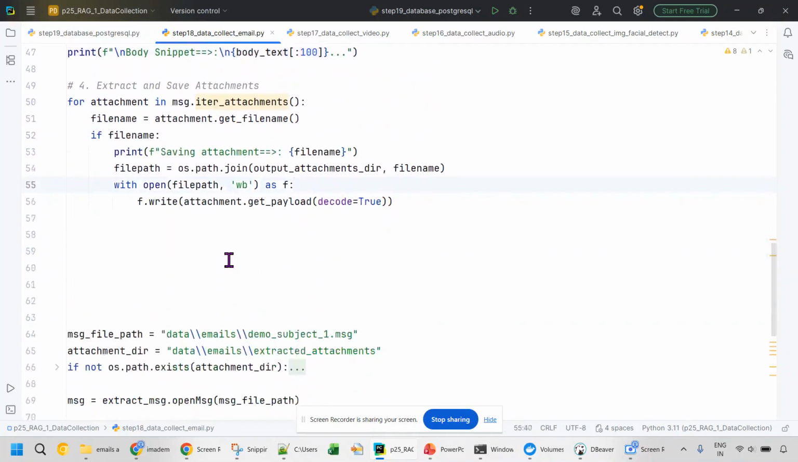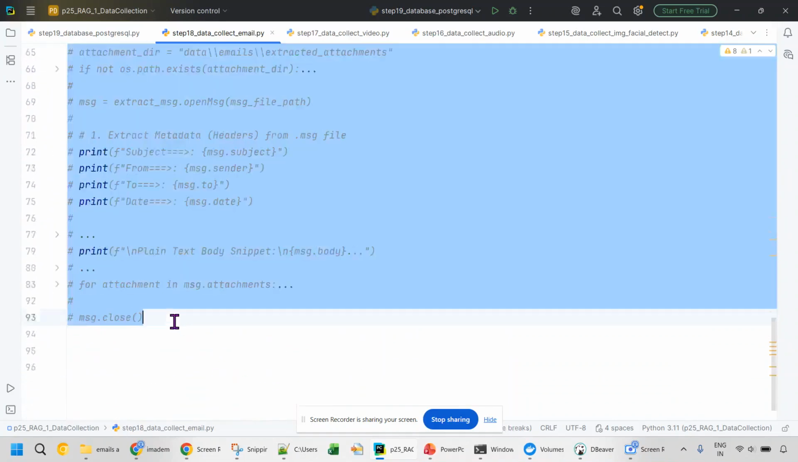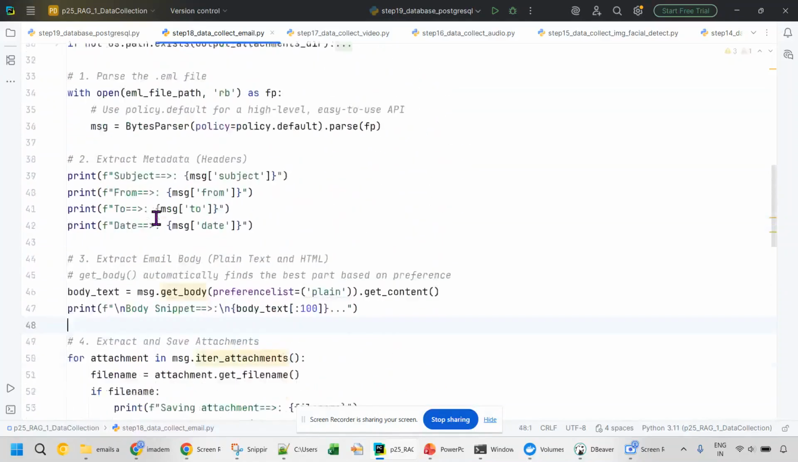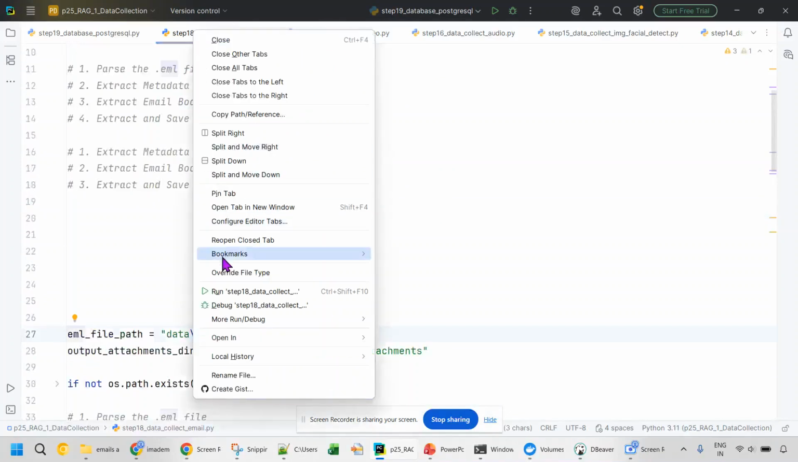Now next is the msg file. We'll see the msg file in a bit. First we will see the .eml file. So the .eml file is this one. Okay, so let's just run it.